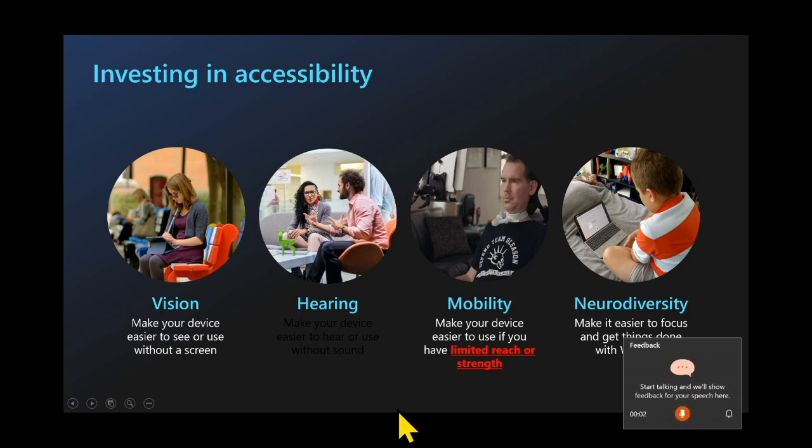So now we're talking about investing in accessibility. We're going to talk about vision, making your device easier to see or use without a screen. And we're going to go through a few different things here, and I'm going to talk to you about some stuff.